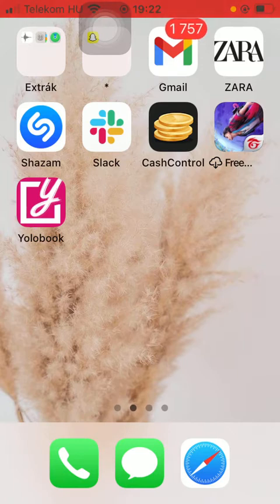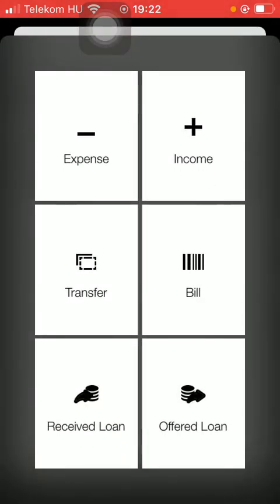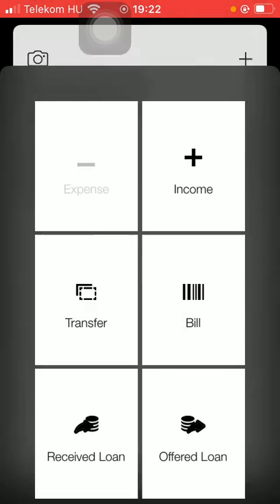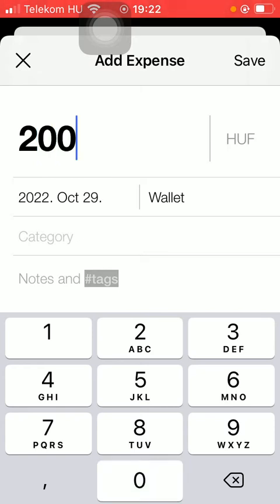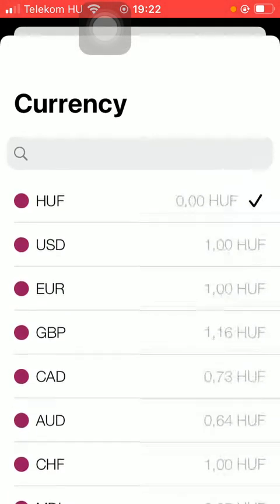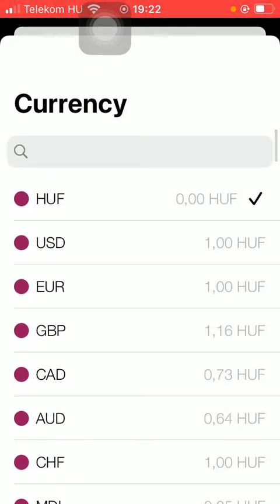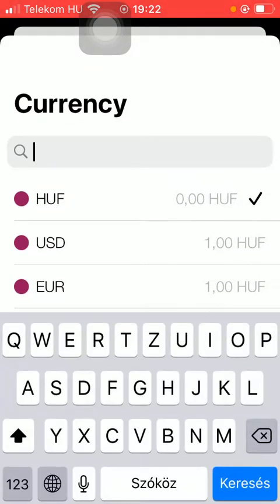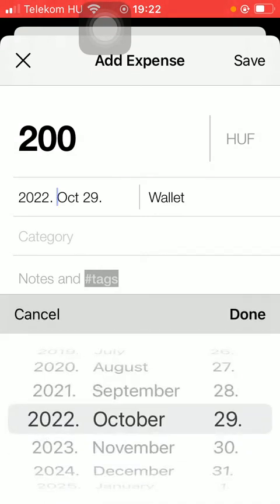First of all, open the application on your phone. Tap on the plus icon that you can find in the upper right corner of the screen and click on the first option, expense. You should type in the amount of your expense. You can select your currency. Here you can find a bunch of options, but if it's easier for you, you can also type it into the search bar. After selecting it, add the current date.